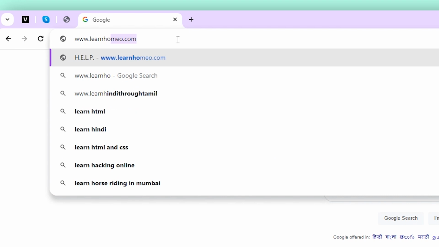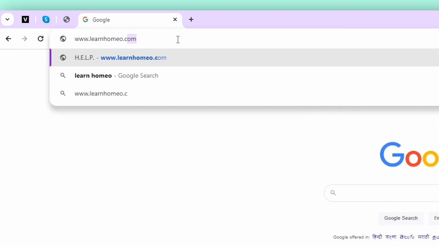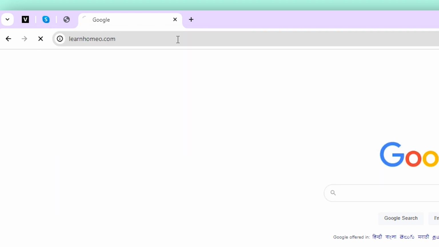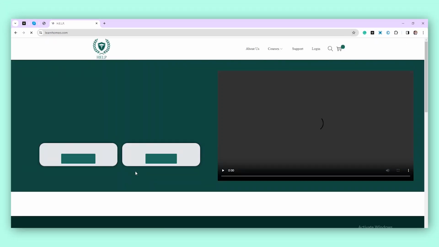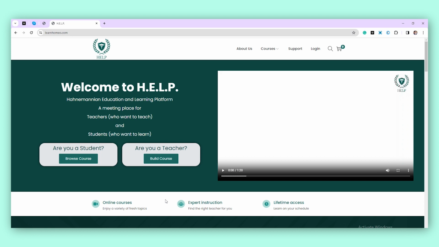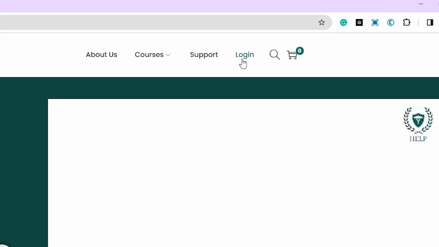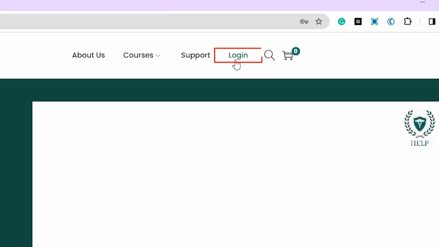Type www.learnhomeo.com in your browser's address bar and press enter. On the upper menu bar, locate and click on the login option.